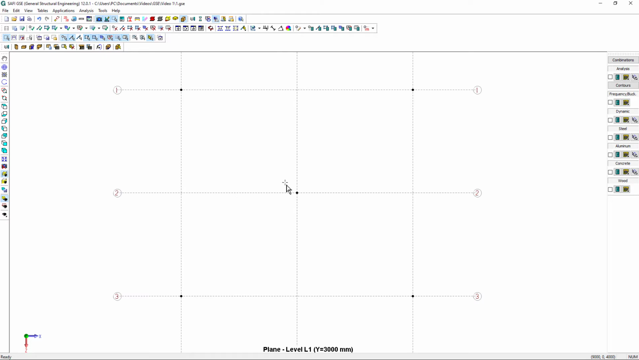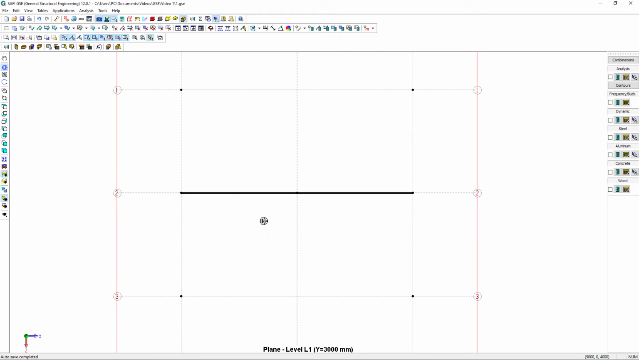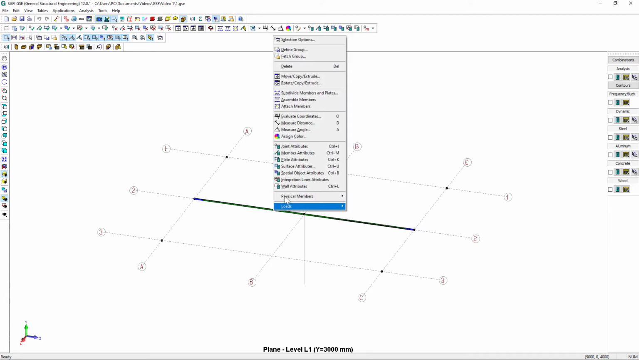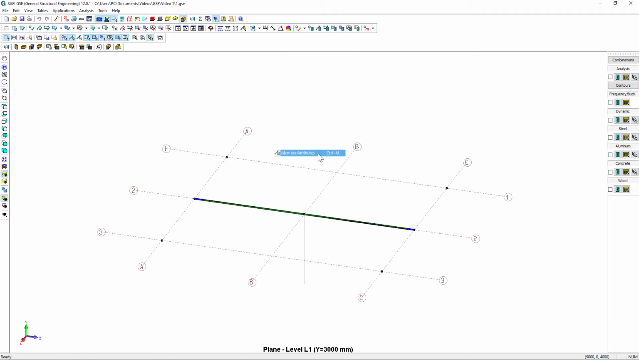From this view, we will draw two beams crossing the building on the axis number 2. After creating these members, we will select both of them and make them a physical member in the Member Attribute screen. We will then put the hinges at both ends of the physical member and set the section properties to 3.5 by 16 inches for the section.